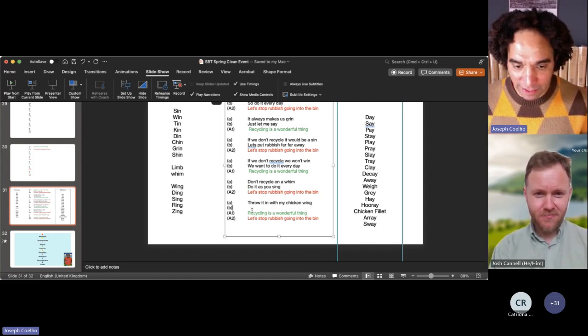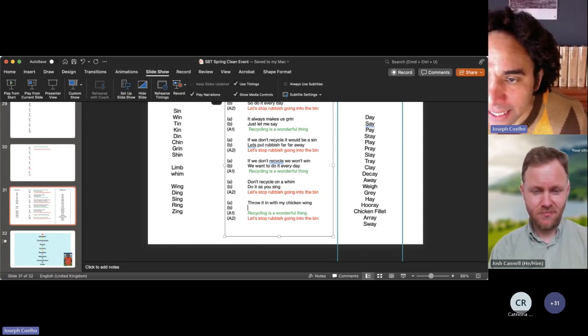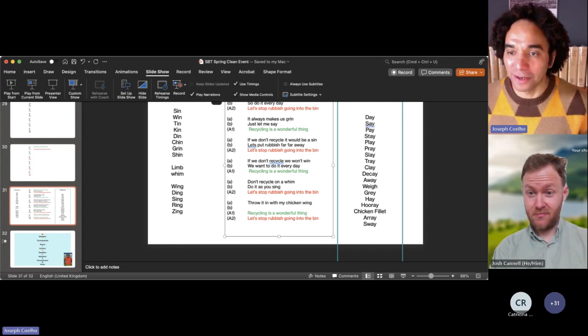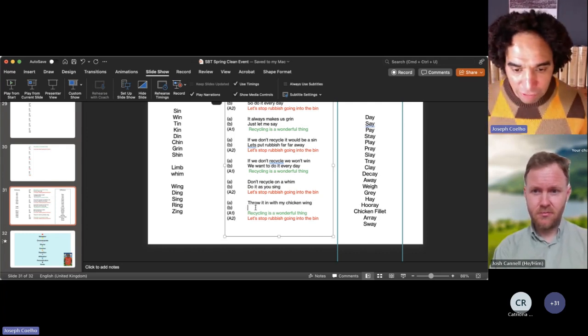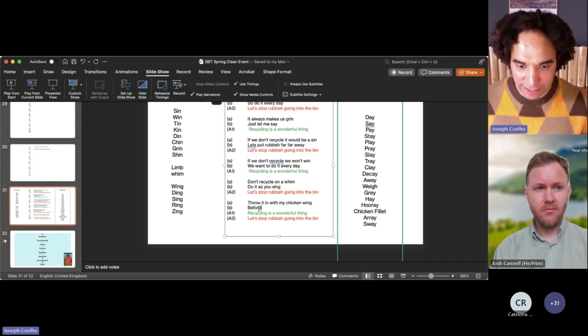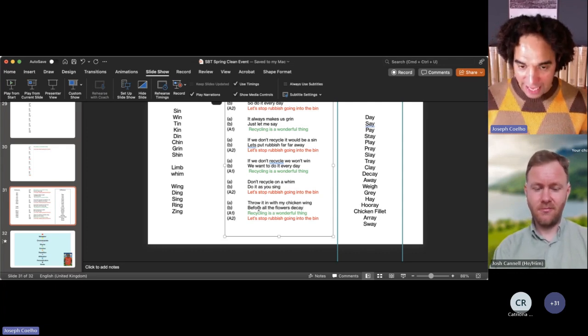And then a B line here. Before the flowers decay, if you don't stuff in the bin, it will go in the bay. Nice. Before all the flowers decay, throw it in with my chicken wing. Before all the flowers decay. Nice. Before all the flowers decay.